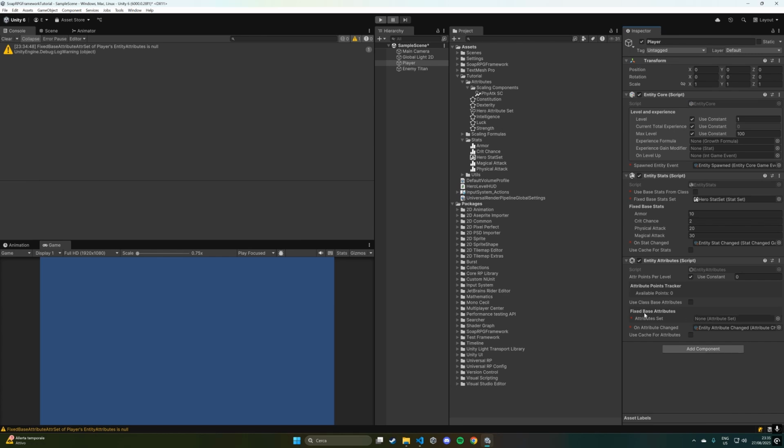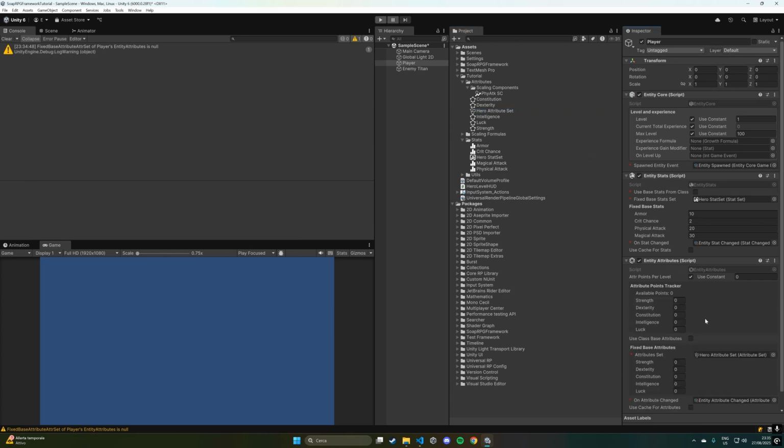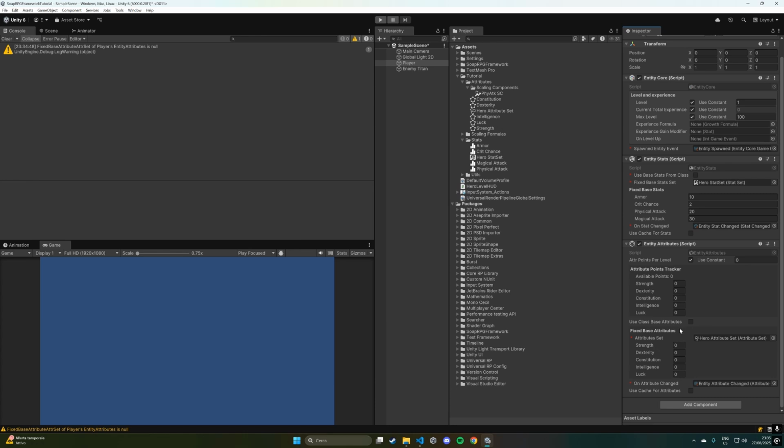We can start by assigning an attribute set for the fixed base attributes. So we can drag and drop here our hero attribute set, and we see that here we can set the values for our attributes just as we did for the statistics in entity stats. So for example, we can set 10, 9, 10, 2, 2, something like this.